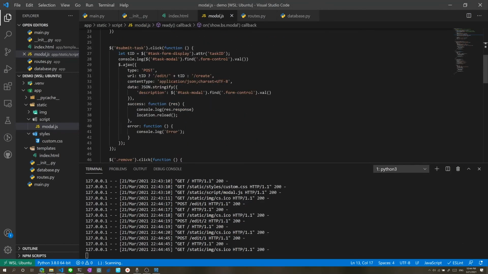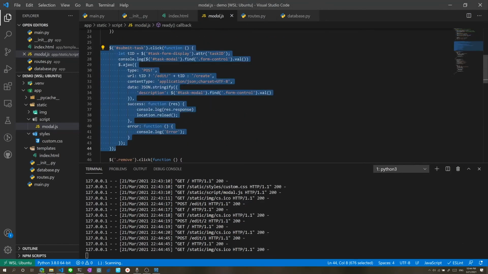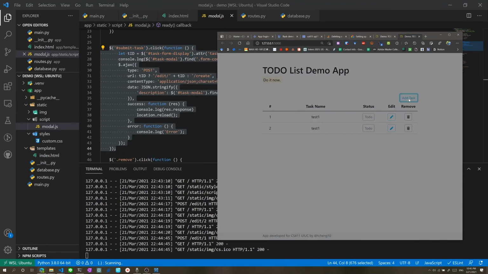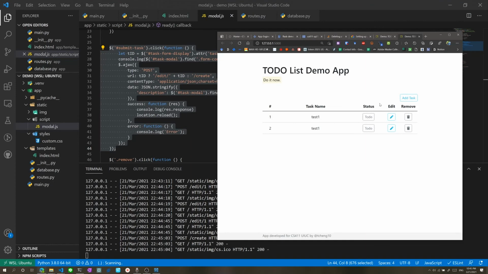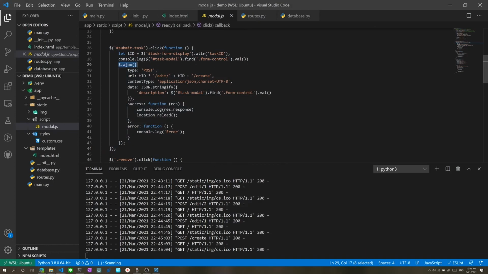The second part of this modal is the submit task modal, which is basically what happens when you click this button. Feel free to look up Ajax in greater detail, but the key point here is it tells the front end, the browser, what to do when you click on the Save Change button: it fires a post request. And it looks for a URL. This URL is either an edit URL or create URL.